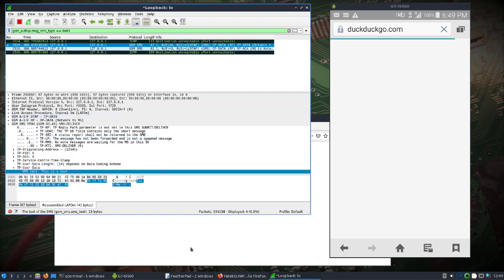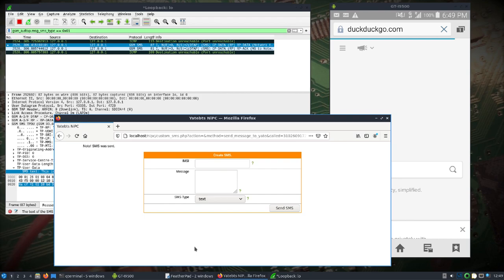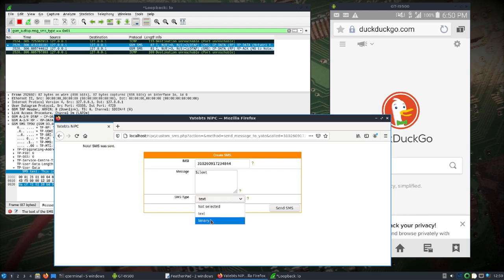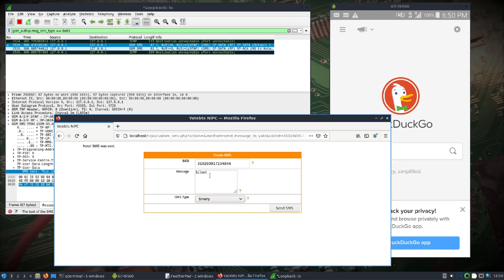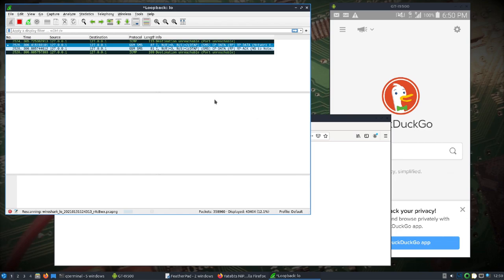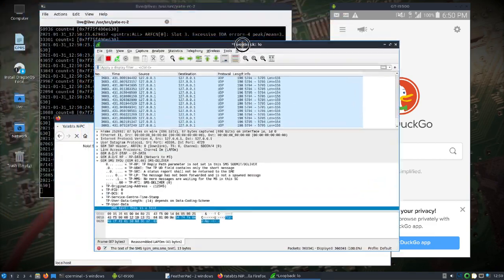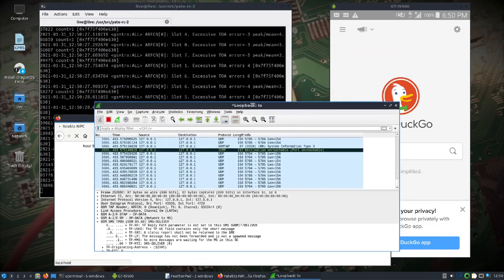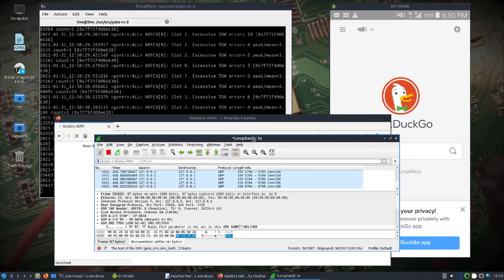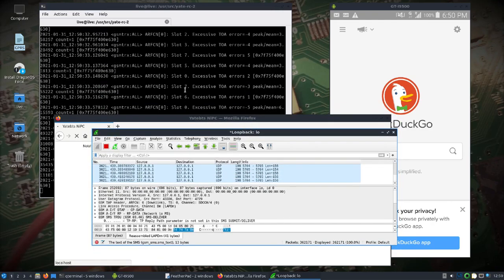And now let's take a look at sending a PDU silent binary text. There should be no indication it was received on the phone here. Take this filter out. We'll send this. We've got the phone up there, we can see. See the activity in the window in the back left here.